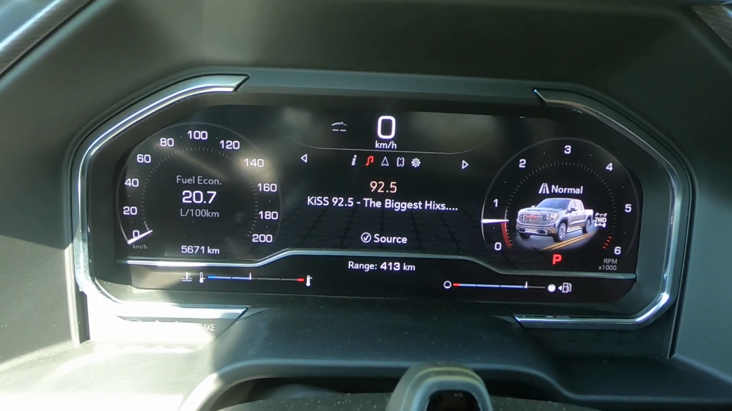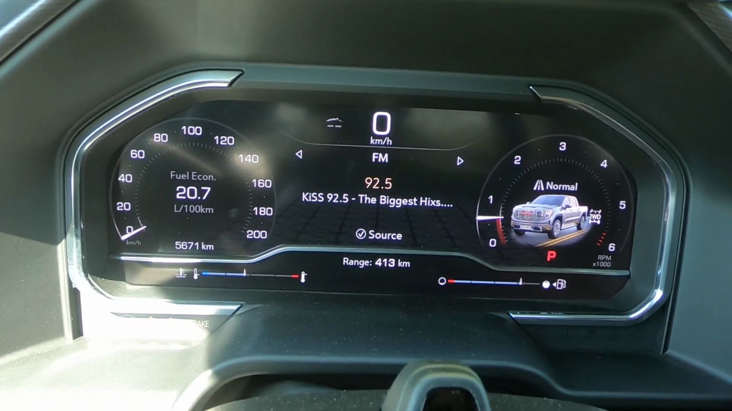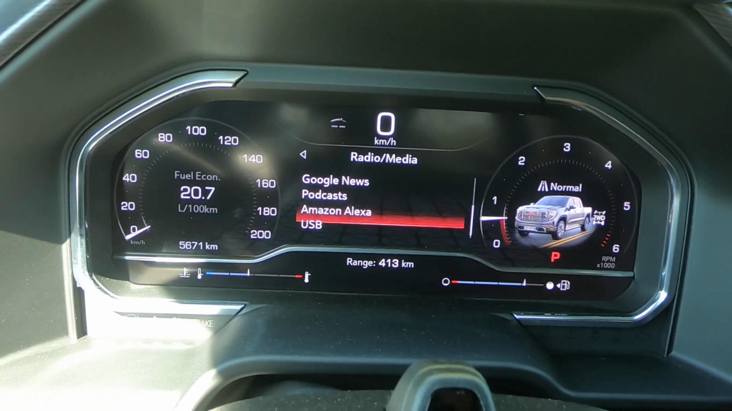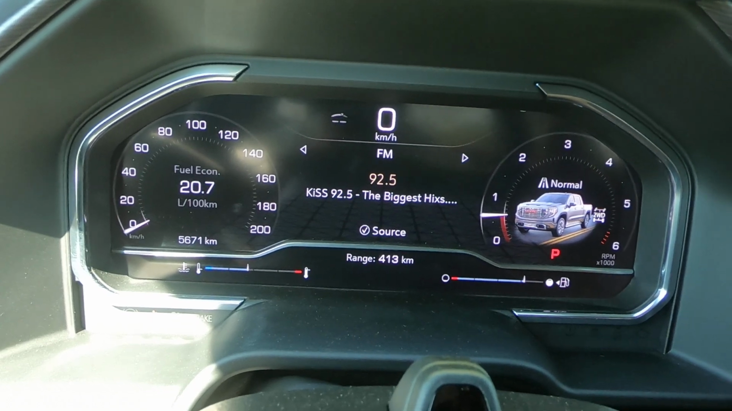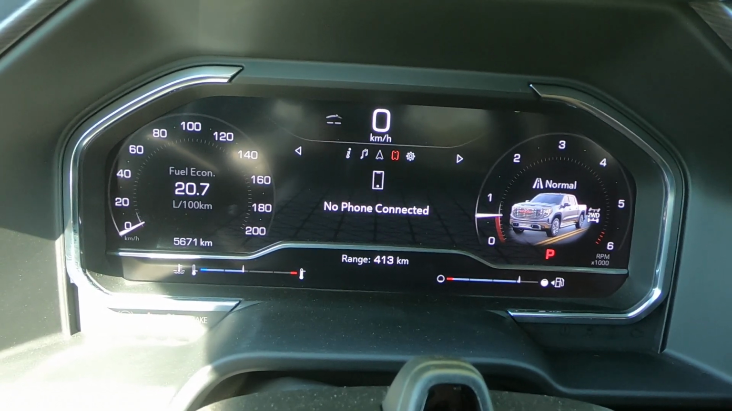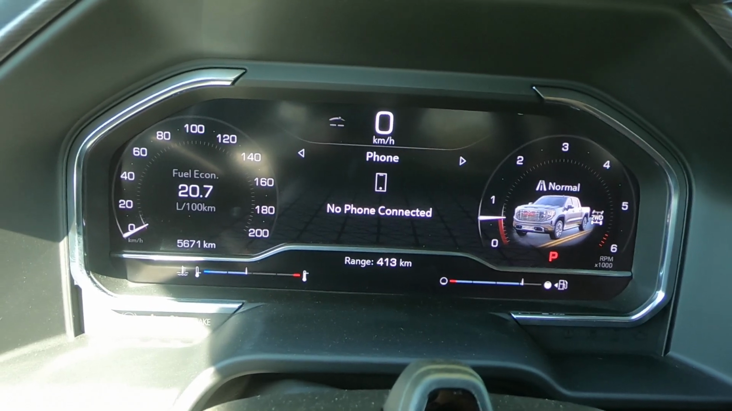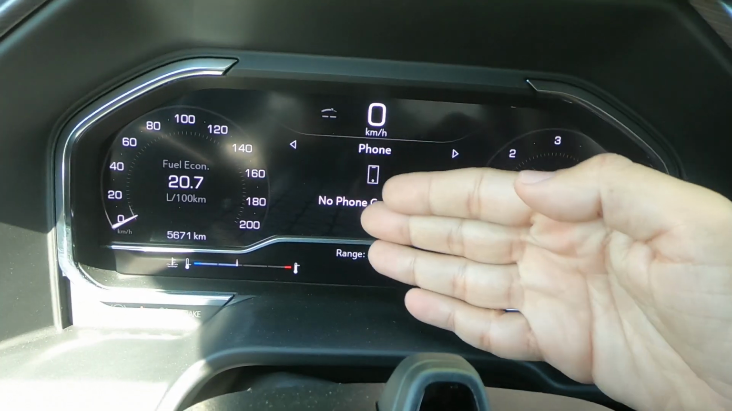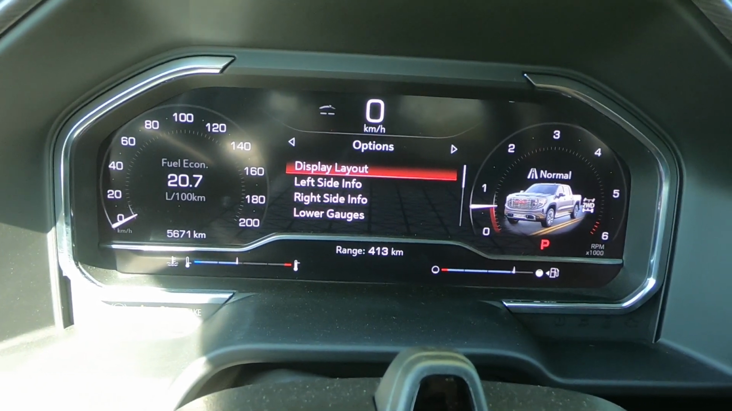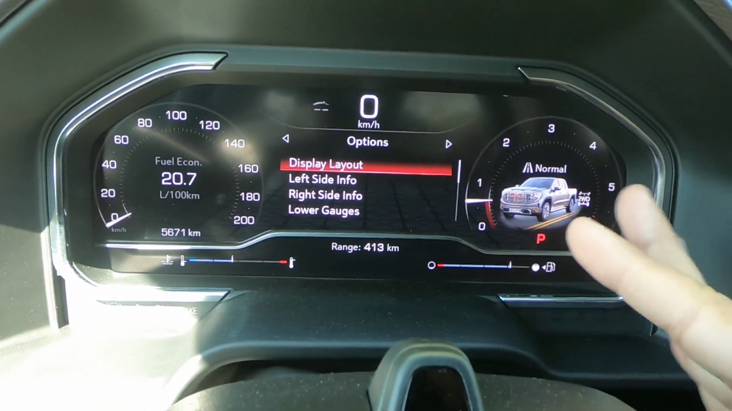Then we go to the right side, the menu option. You can even select the source, whichever source you want, USB, all of those sources, select from here. Then the navigation option, whenever navigation is on it will show you. Then the phone option, your phone calls, everything is displayed on this, numbers and everything. Then the detailed display option. Now this is where you can change a lot of things.